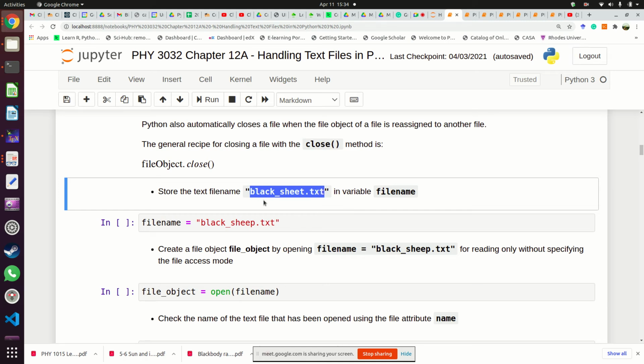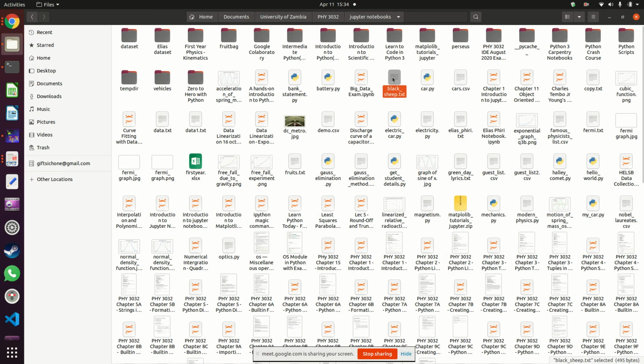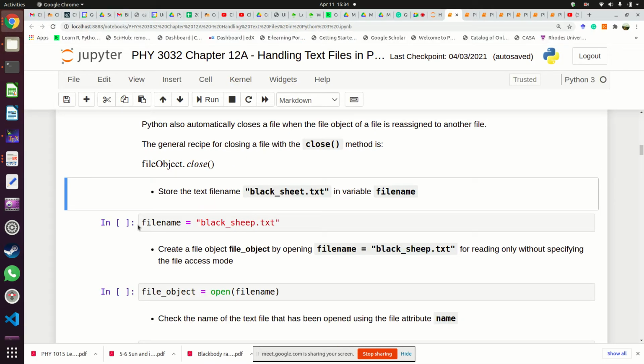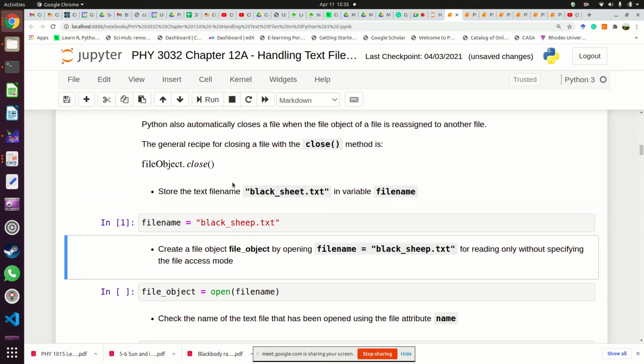So this file exists. The name of this file is blacksheep.txt. I create a variable called file name, which is going to hold this name, blacksheep.txt. We keep this information about the name of a file as a string. That's why it is in quotation marks and it's red. So blacksheep.txt is a string, and we keep it in this variable file name.